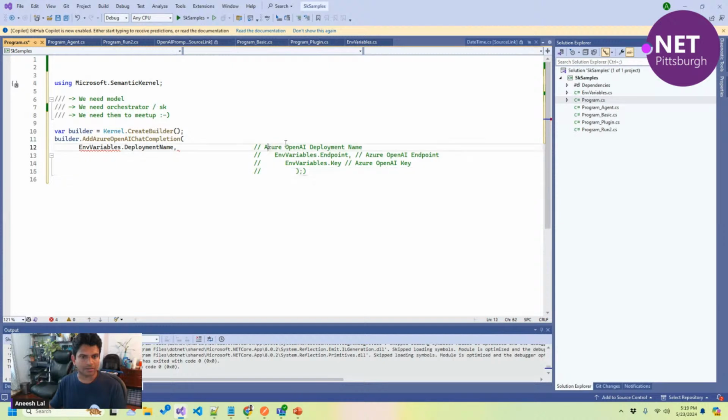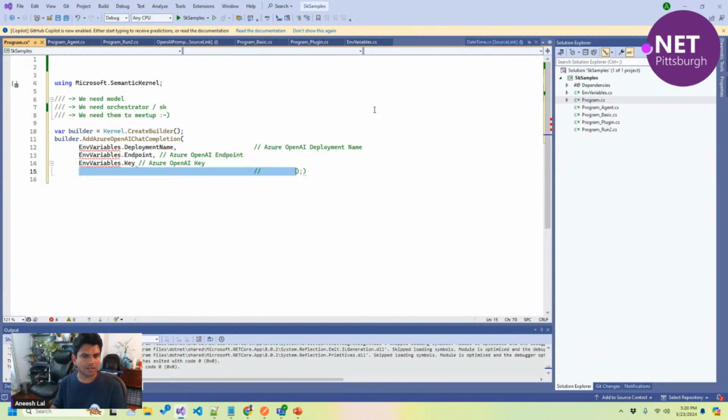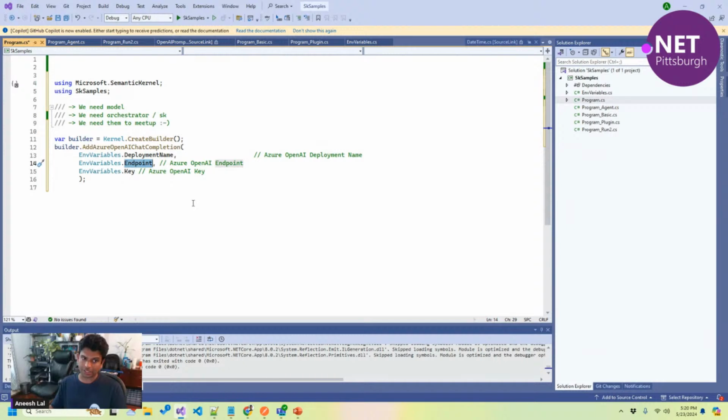As I said, the three pieces of the puzzle are the deployment name, which you've seen in Azure AI Studio, a key, which you've seen when you were creating the Azure AI service, and an endpoint, which you've seen while you were creating the Azure AI service. I have that already configured elsewhere, so I don't want to display that here. I'm going to add that to the builder, saying that, hey, OpenAI chat completion is what gets added to the builder.